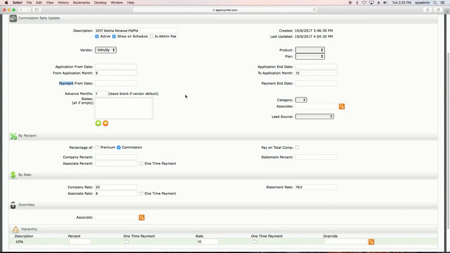Advanced months, if it's left blank, it is the vendor default, or you can define the number of advanced months for this particular commission rule. You can also add states. That way we can say that this vendor commission rule only applies in these 3 states. And again, all if empty. If you have commission categories that are active and created, you can say that this only applies to this particular commission category, or just this one specific agent, or it only applies when the lead source is BB Direct.